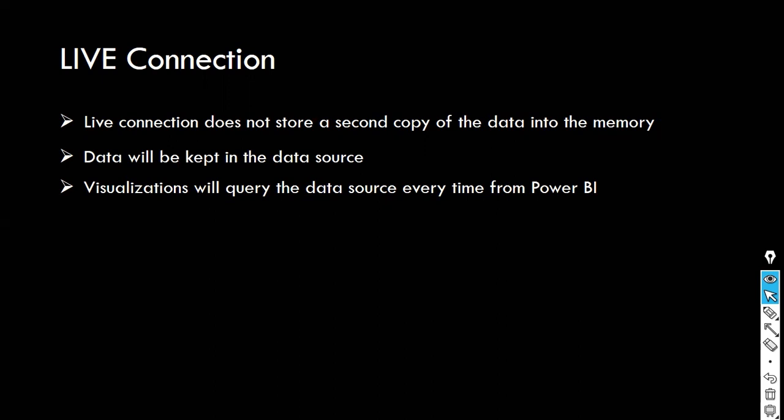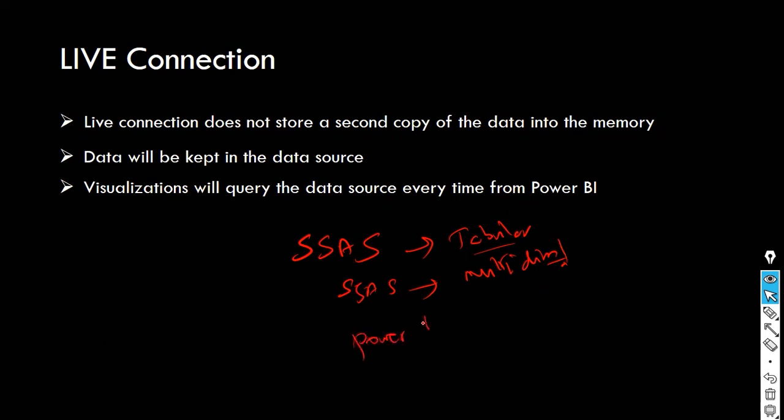Even in the case of live connection, the charts in your report will query your source system every time from Power BI. Another limitation with the live connection is it can work only with SSAS, SQL Server Analysis Services Tabular, and SSAS Multi-dimensional. And apart from this, Power BI service.